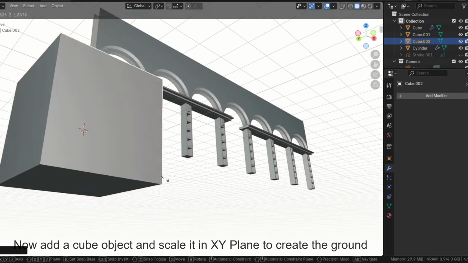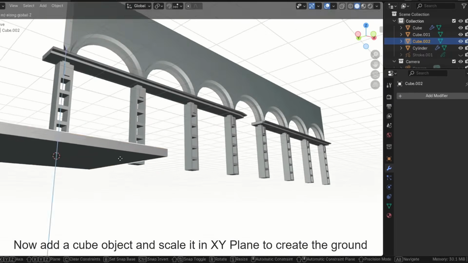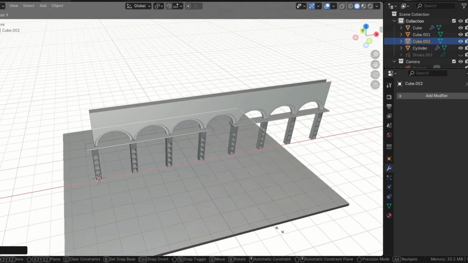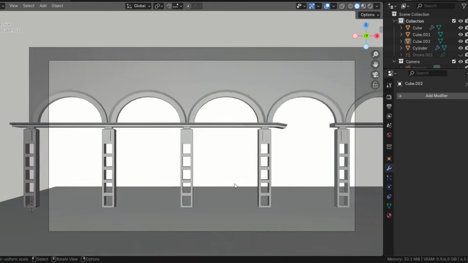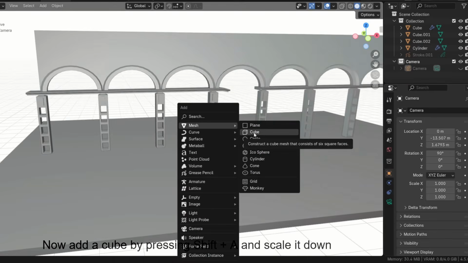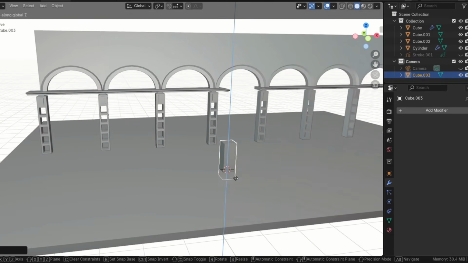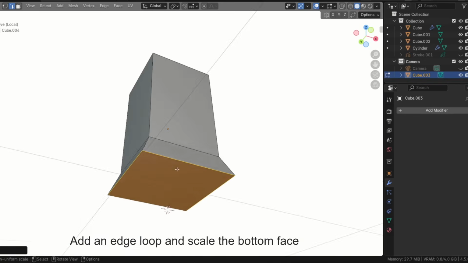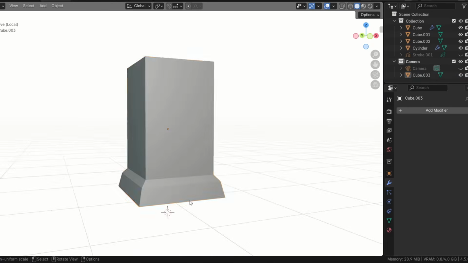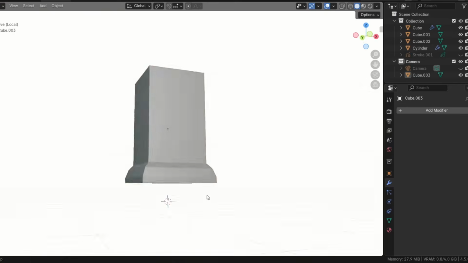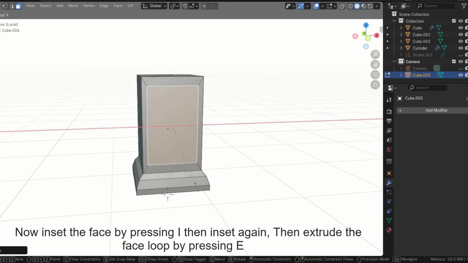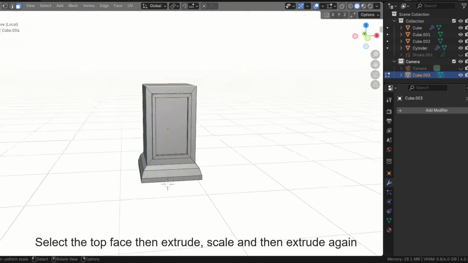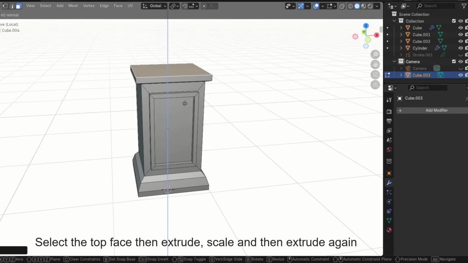Now add a cube object and scale it in XY plane to create the ground. Now add a cube by pressing Shift+A and scale it down. Add an edge loop and scale the bottom face. Now insert the face by pressing I, then insert again, then extrude the face loop by pressing E. Select the top face, then extrude, scale and then extrude again.